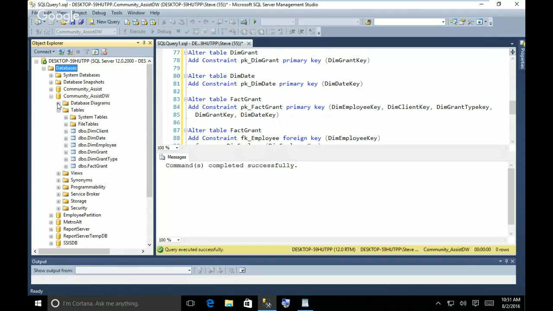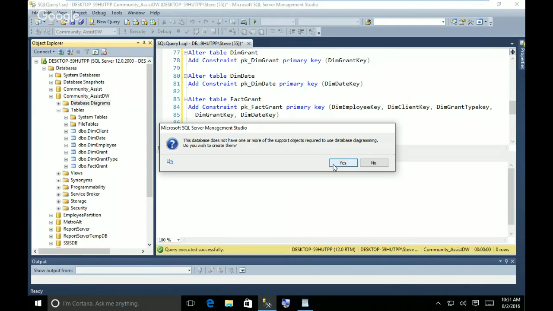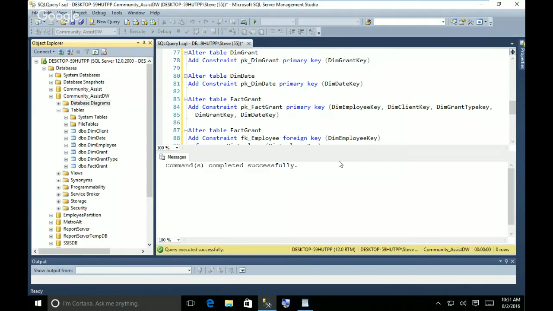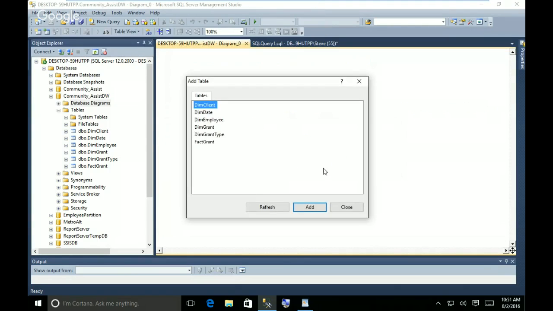Oh, spelling error. This is referencing in Louis. So I'm going to do a quickie diagram on this. I'm just doing a new database diagram. You can see that it looks like a pentagram.